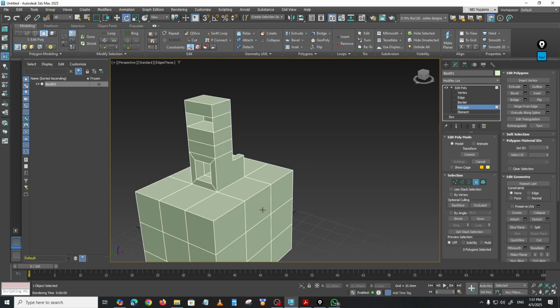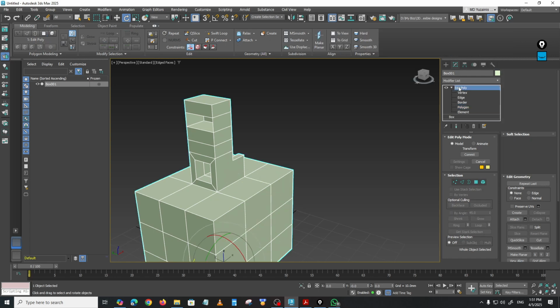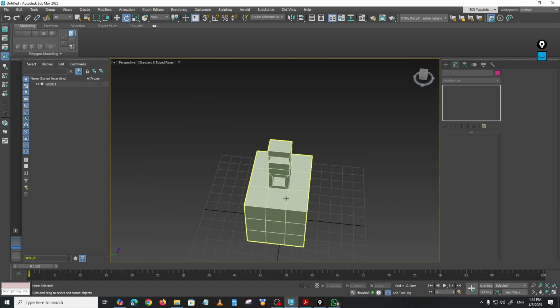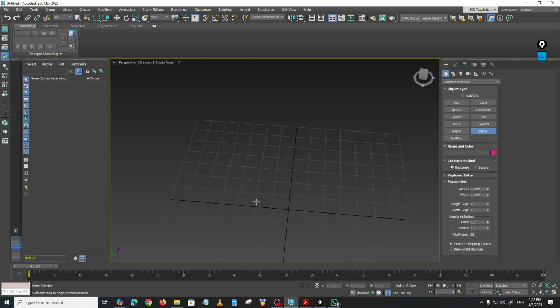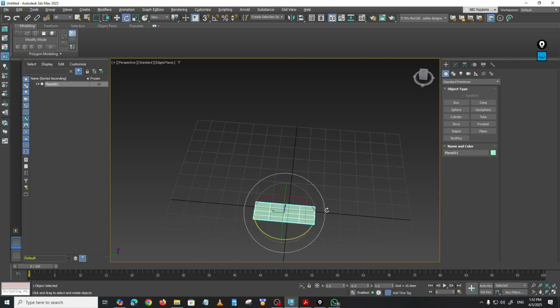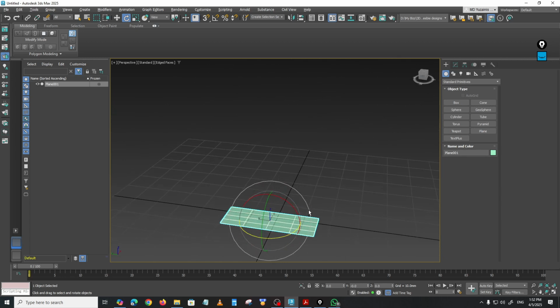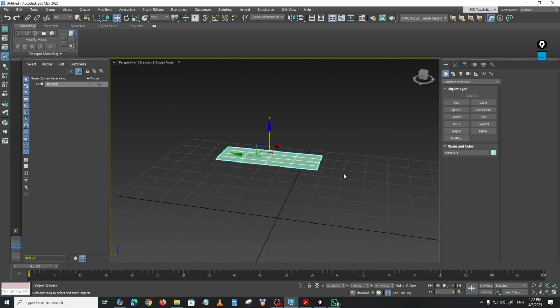So this is just what I showed you in polygon mode, but what if in vertex mode? What you can do is like this. I am going to delete the whole thing and make just a plane. A plane is basically just a flat polygon face. There's no thickness.